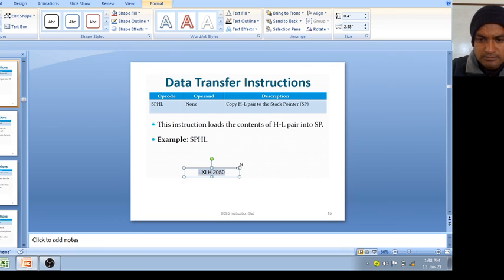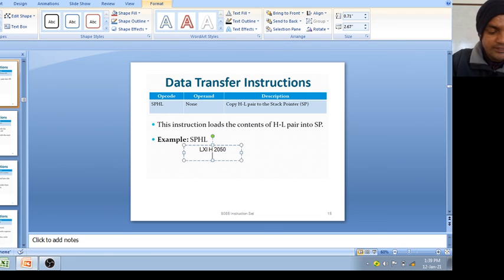When you use this instruction SPHL, what will happen? Now the value of SP will be 2050. So what is the function of this? It transfers contents of HL register pair into SP. So the value of SP is 2050. So this is one way you can initialize the stack pointer, by using SPHL. It will transfer contents of HL into SP.